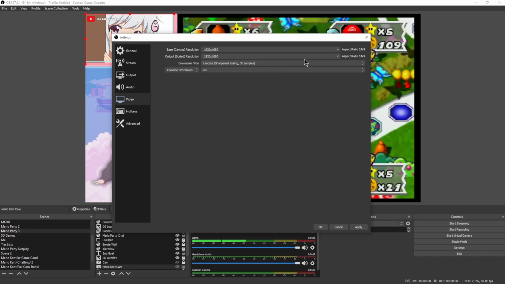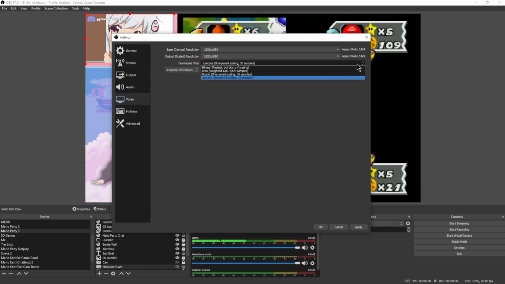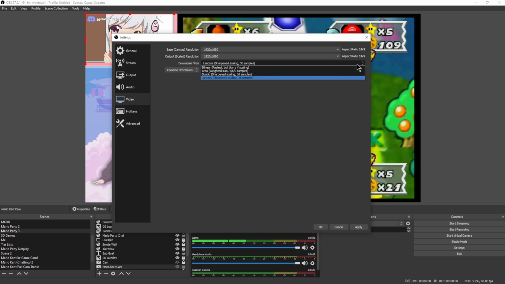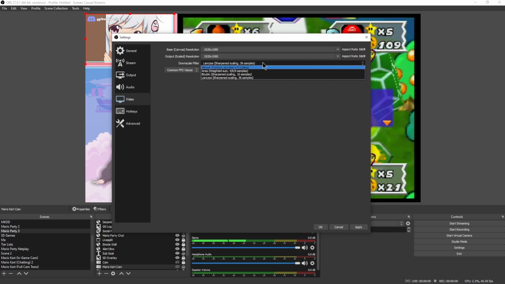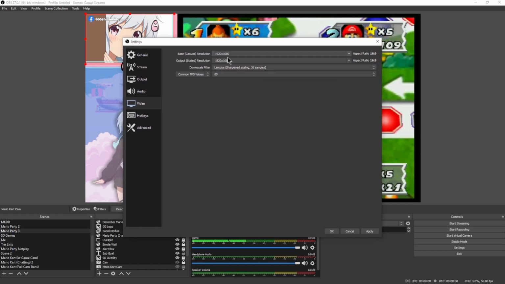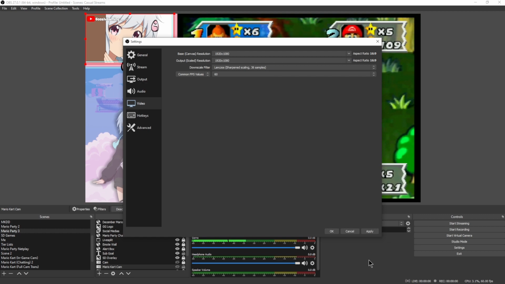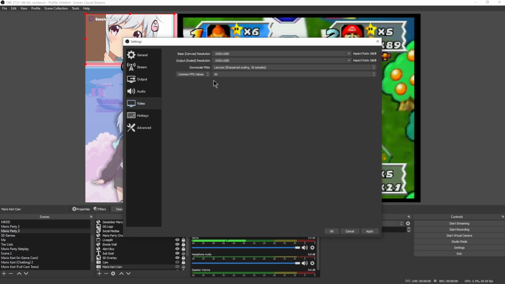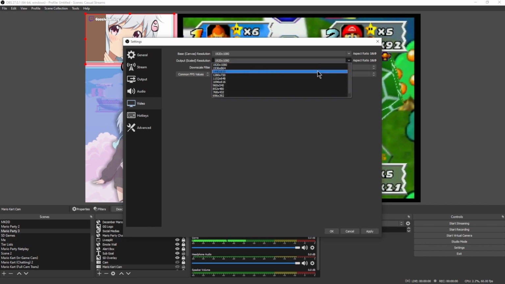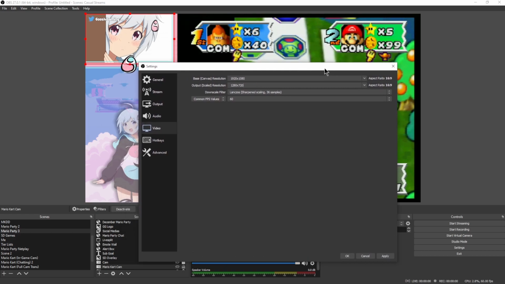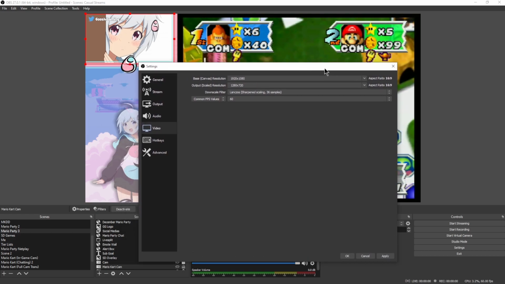I'm not going to talk about the downscale filter too much, but it's how much you want OBS to try and beautify it a little bit, or if you don't want it to do any work at all. These are your options. Base canvas is pretty much the resolution of the actual monitor that OBS is on. And output scaled resolution is if maybe you want to record at 1080p, but you want to stream at 720, you can set the output scaled resolution to 720. That way you can actually do two different resolutions.